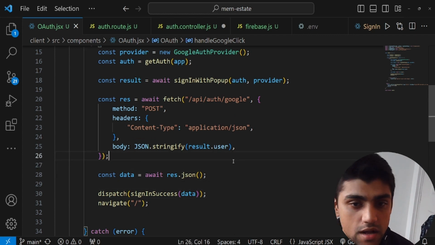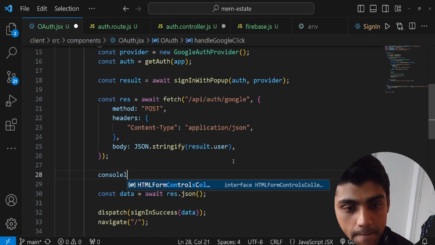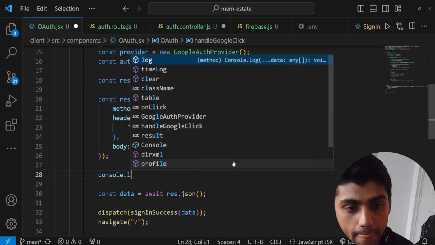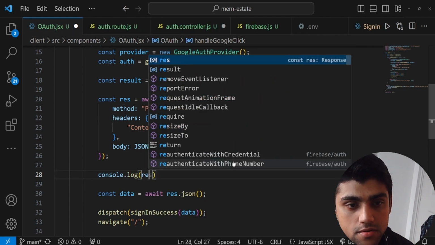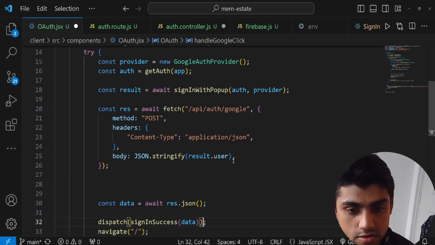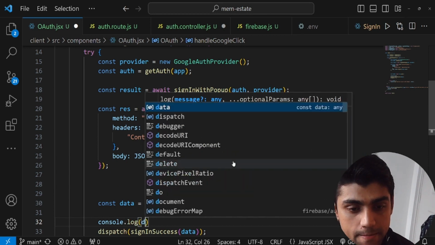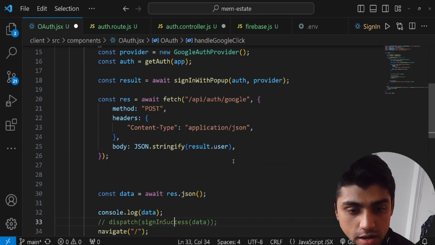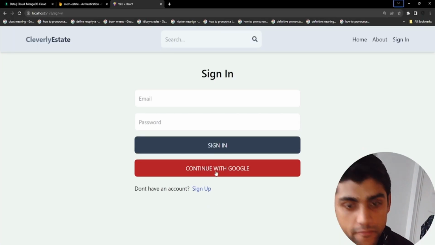if you just console.log that, it's not really practical. So console.log and just have the result. Okay, well, let's just have it in that and then console.log it. So console.log data. If you look into this result, let's just comment these things out, and let's go back here, refresh this page, sign in with Google.